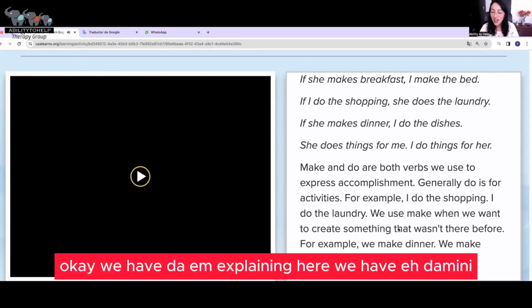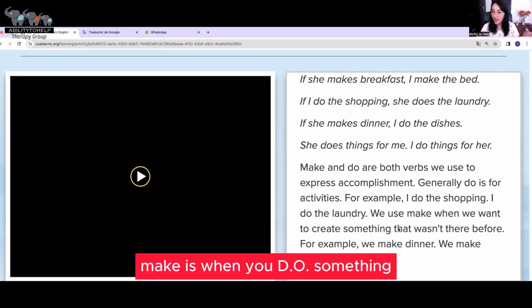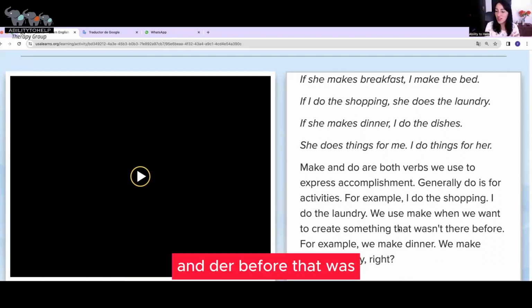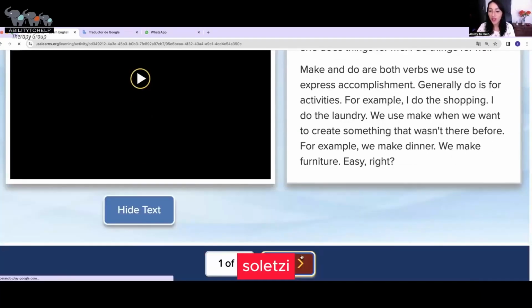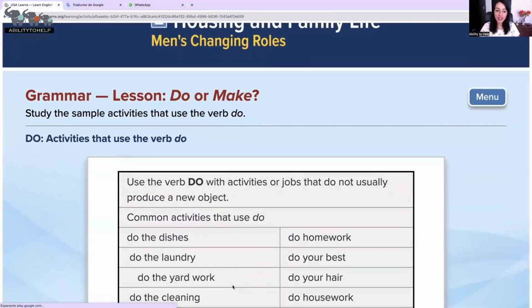Okay, we have the explanation here. We have the meaning of these kinds of words. Make is when you create something that wasn't there before, and do is when you talk about different kinds of activities. So let's see the activities that use the verb do.